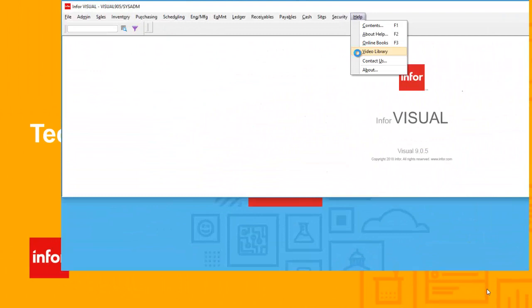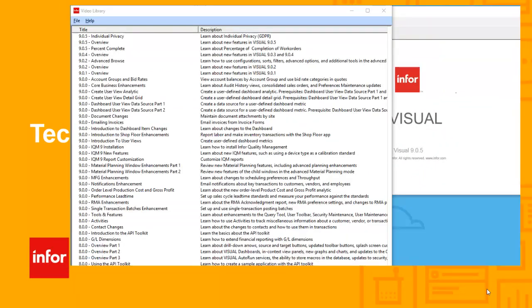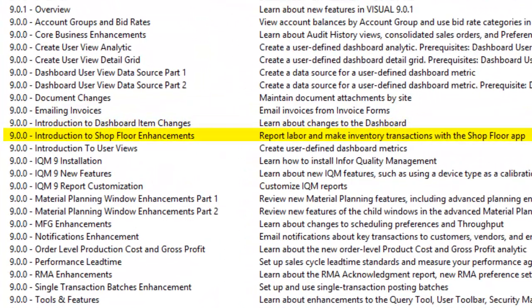jobs. Before we discuss the new technology, I want to just point out that inside of Visual you can find an existing video in our video library that is useful for showing you the common procedures inside of shop floor. Let's start reviewing the technology changes that have taken place.